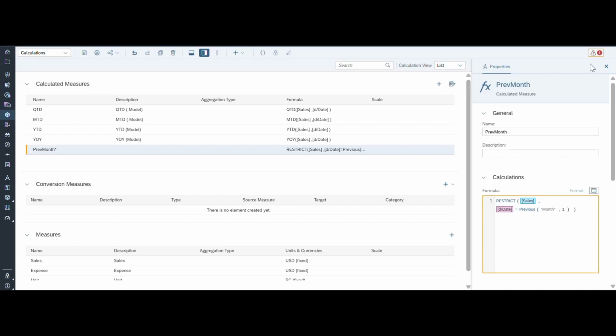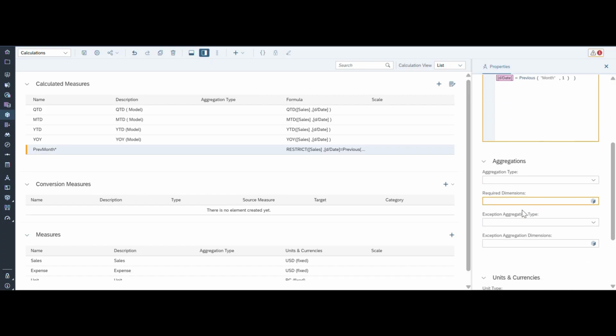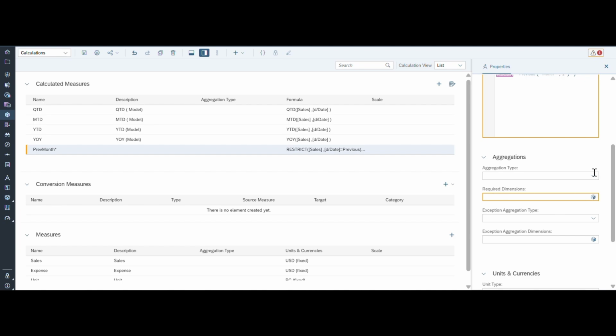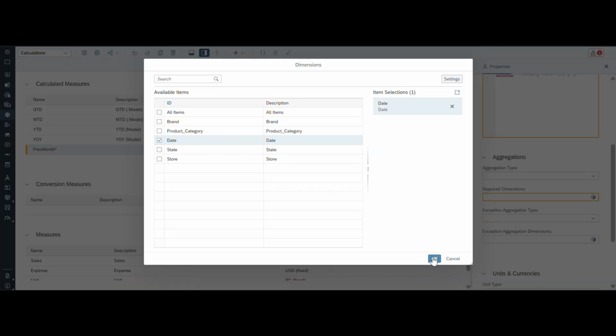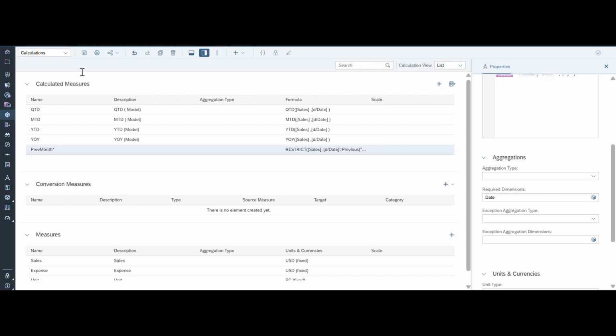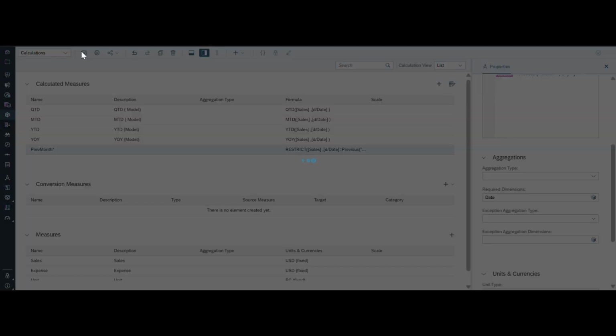Then it will throw a warning. Any formula where you use a restrict and you use some other dimensions in a restrict, then that must be added as a required dimension also. Otherwise, it will keep throwing the warning sign. So what you do is go into the required dimension and add date as a required dimension and save. Then the warning will be gone.